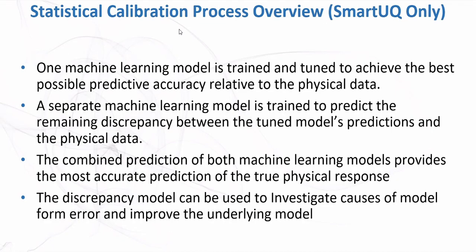It's a model that's going to try to predict the remaining disagreement between what that first model predicts and what happens in reality. You can think of that discrepancy model as something you add to the first model's prediction as a correction factor, to give you a prediction of what is most likely to happen in reality. But that second model is a model like any other model in SmartUQ that you can run analyses on and do visualizations of. So you can also use it as a tool to potentially investigate the sources of model form error to improve the underlying model, for instance.